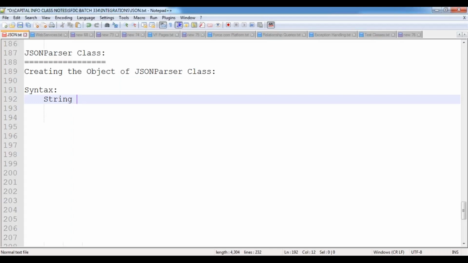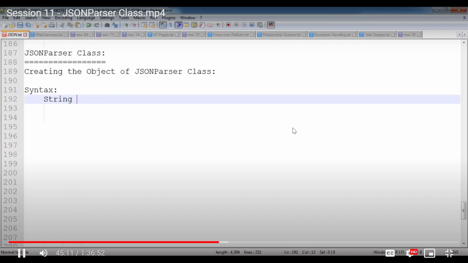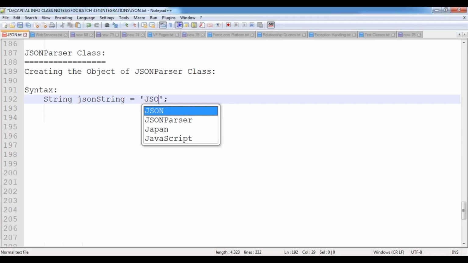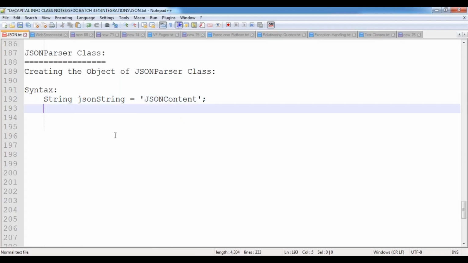Now, in this case, I'm having some JSON string. JSON string equal to, here we can specify the string information. We can specify the JSON content, whatever you want. Now I want to parse this content by using the JSON parser class.